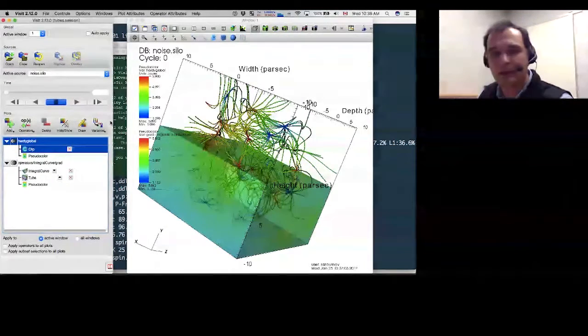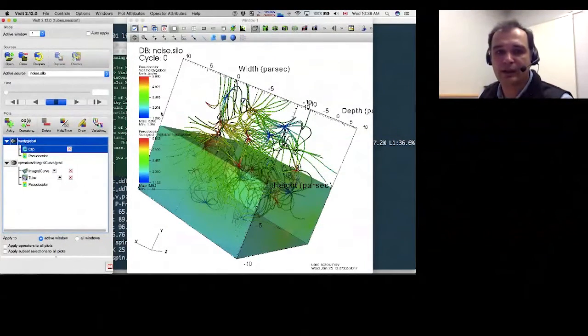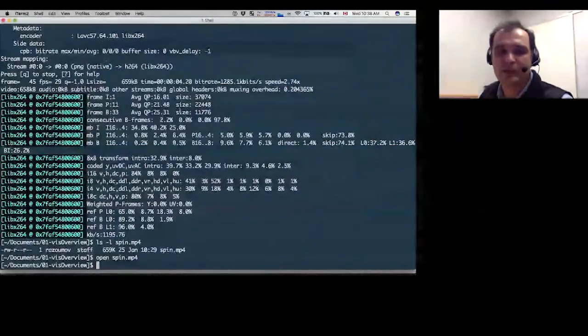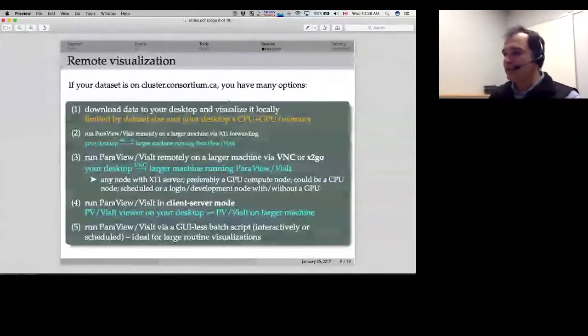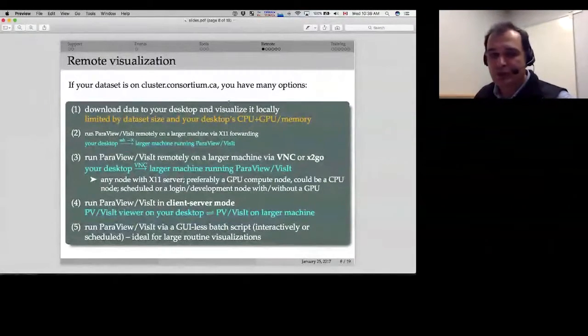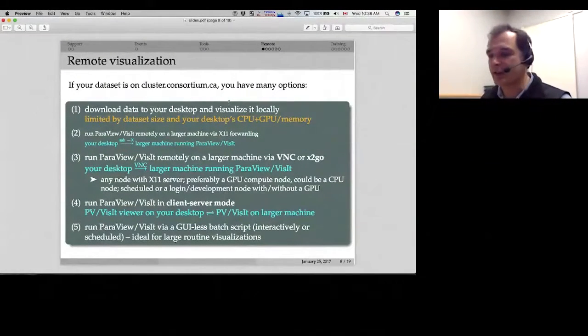So now let me close this instance and go back to my slides. So my slides are here. Let's talk a little bit about remote visualization. If you have data sitting on one of the clusters, let's say a cluster with some name at .consortium.ca, then you have quite a few options on how to visualize this data.